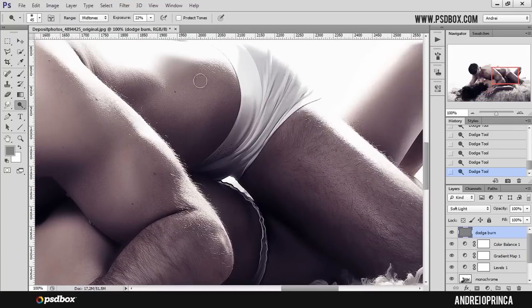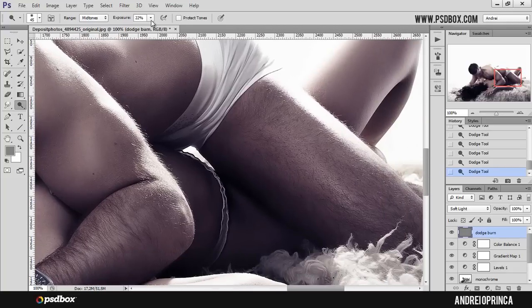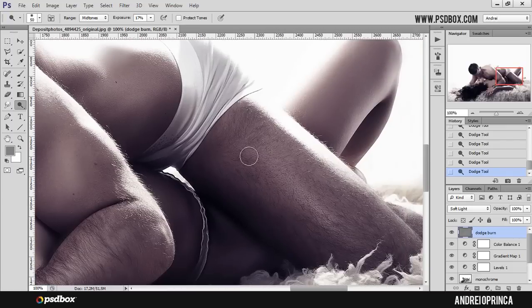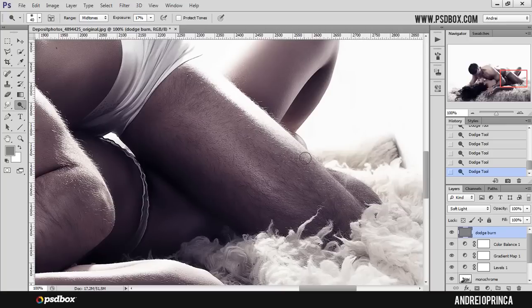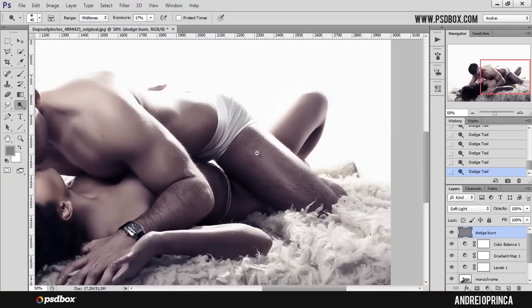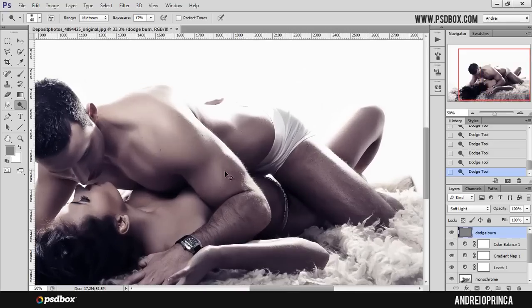Just go over all the areas, but remember to use a lower exposure value than what I'm using, about 10%. Just make several passes. And you'll see the difference in just a second.